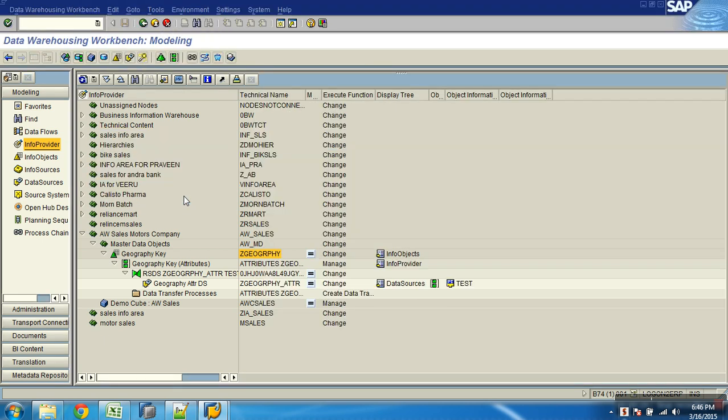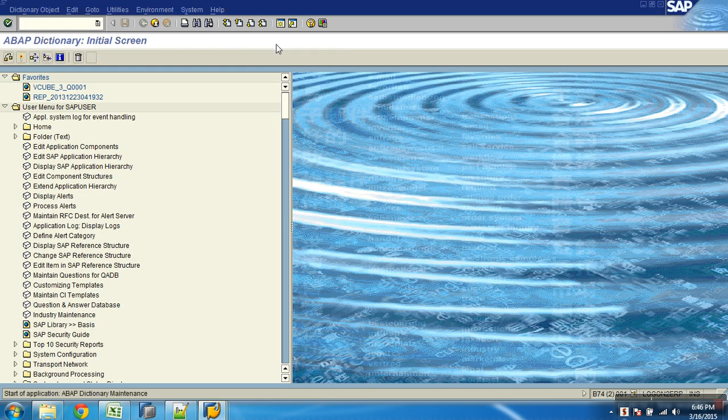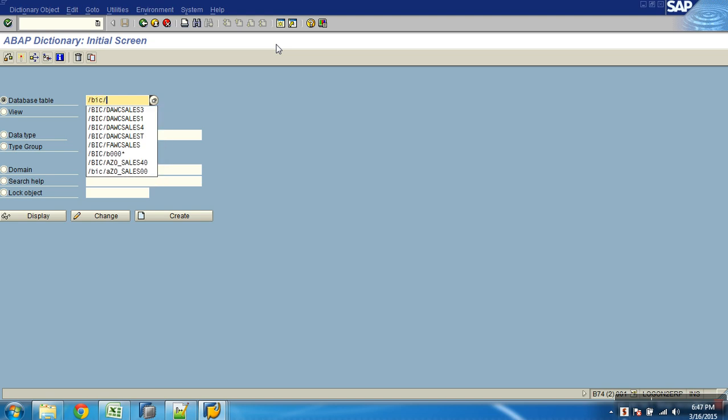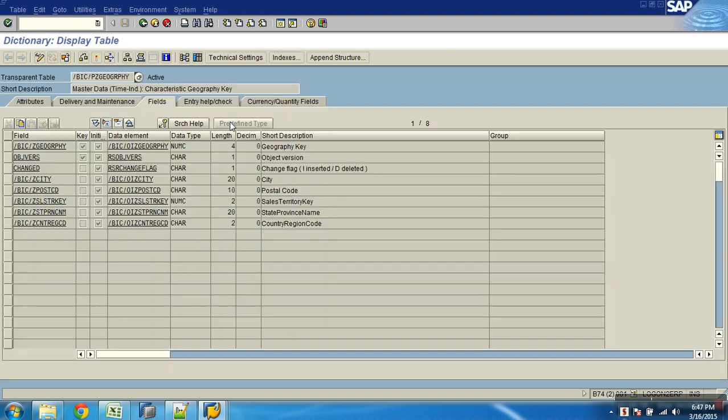Okay, one more point I would like to stress here. Now, what is your target? Attribute table. Okay. So, is it a table? Does it have a name? /BIC/P infobit name. Can we see that in the data dictionary in SE11, where you can see all the tables? Can you see this table also? What is the infobit name? Geography, right? Can I open another session? SE11, /BIC/P infobit name. So this is going to be the target table.